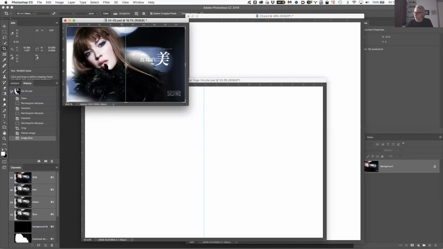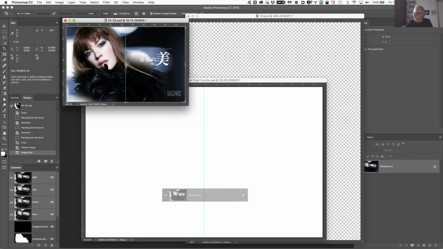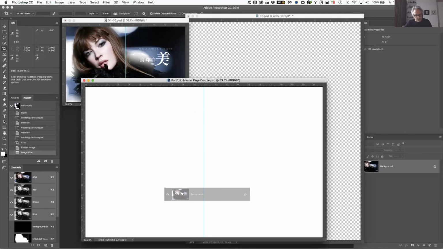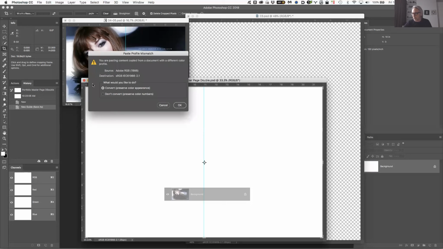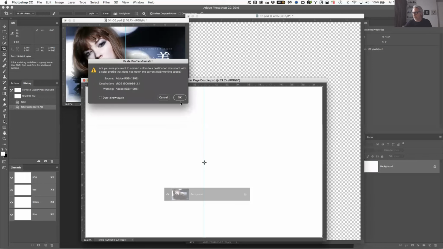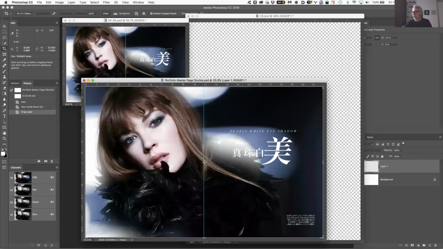I'm going to click on my image. I'm going to grab the layer of that image and drag it onto the double spread. Before you let go, hold down the Shift key so that it centers it. Again, this is going to do the conversion from Adobe RGB to sRGB, which is what you want. I'm going to say OK to that and then hit OK again. And now you can see that it fills that entire screen, which is exactly what I want it to do.